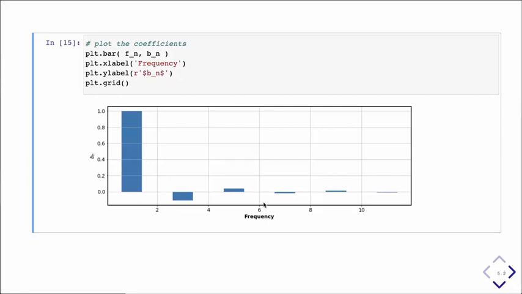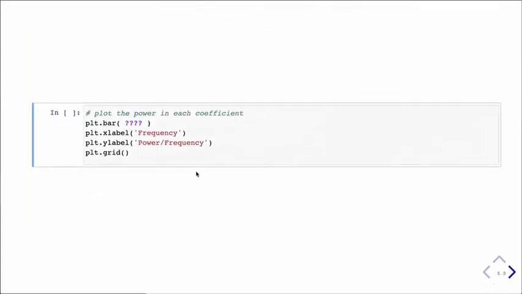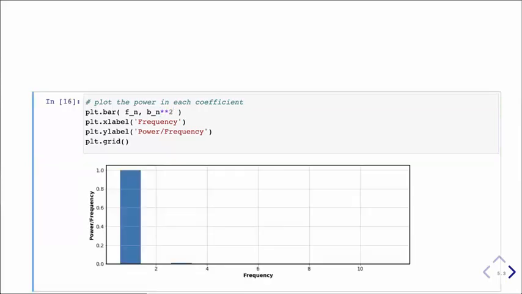So often what we want to know is what's the power in each one of these terms. Not just what the amplitude is, but what's the power. And to calculate that, all we need to do is square each one of these terms. So let's go ahead and do that. Again, we're going to plot our frequency. And now we're going to do the power. So we're going to take our BN amplitudes and just square those. And this will give us the power.